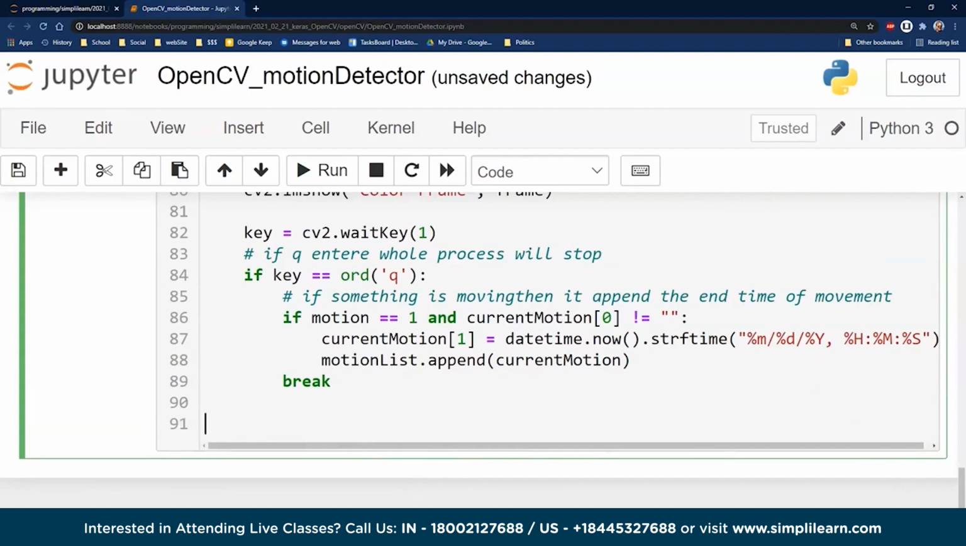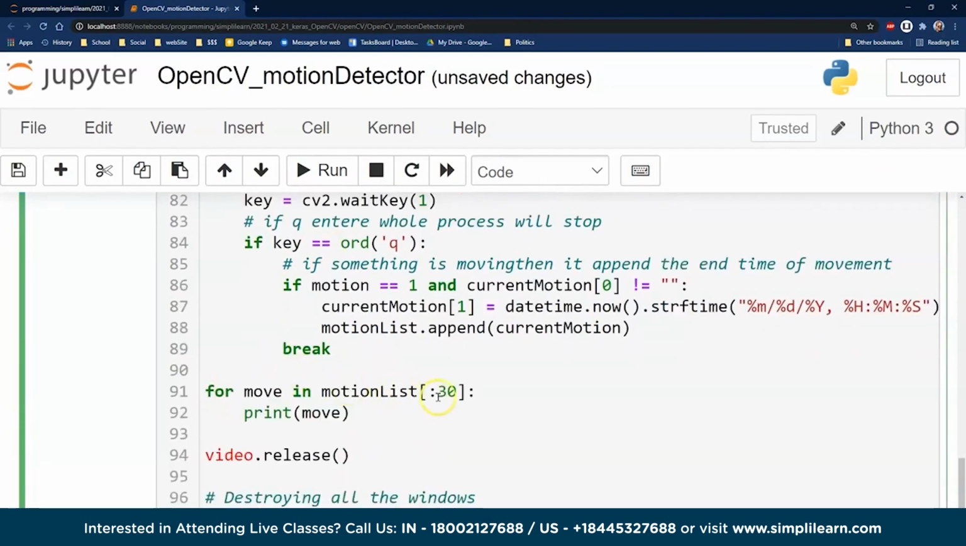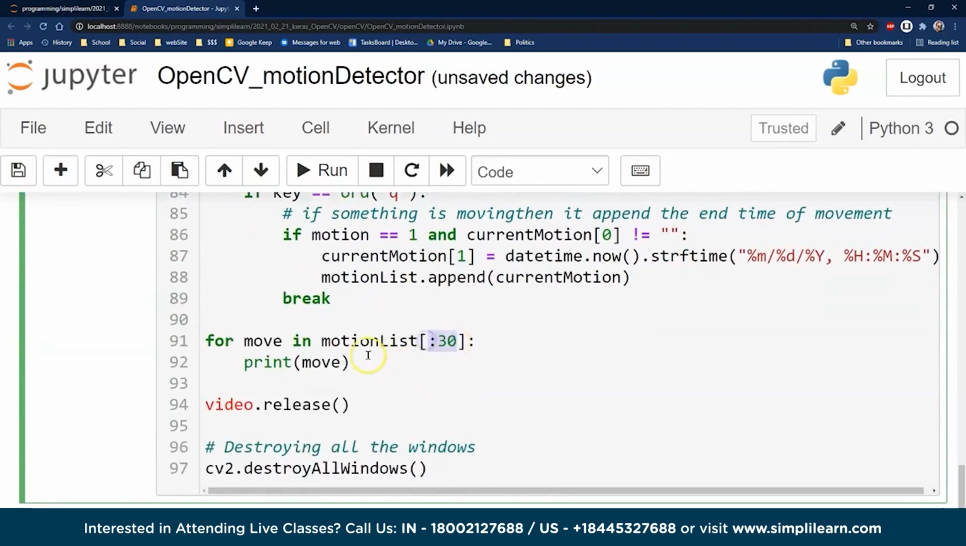And then once we hit the break, we'd like to see what's going on with our motion list. That's what it's all about, is the motion list. So we'll do a quick display on our motion list. I don't want to go past 30 if I do too many starts and stops. This is important. Let me go ahead and highlight this right here. We want to release the video and of course destroy all our windows. Okay, and that's just cleaning up. Always good to clean up on there.